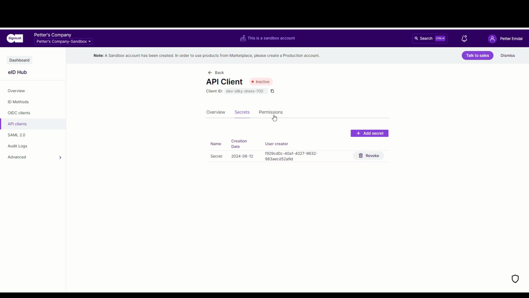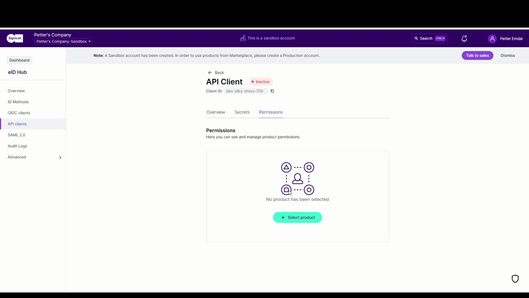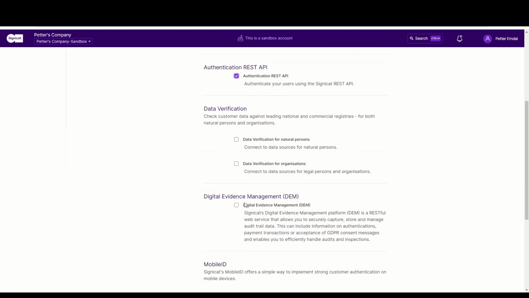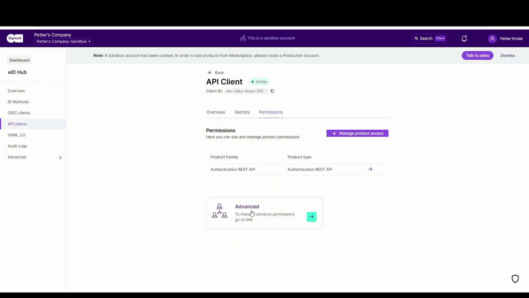To decide what APIs should be available to your API client, we can navigate to the Permissions tab and click Select Product. Here we can choose whatever API we would like to use, for example, the Authentication REST API. To activate the API you would like to use, simply select it, scroll to the bottom and click Update. Your API client will now be able to utilize the products you have chosen.